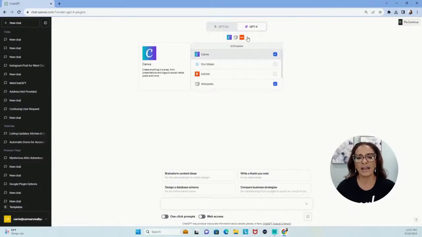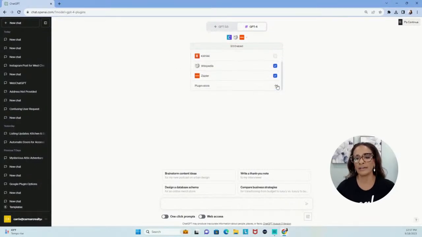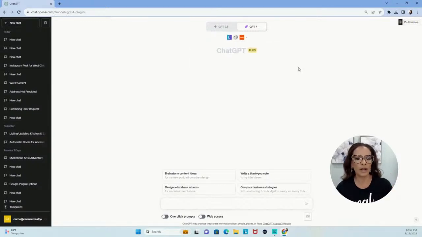So you can see that I have Canva. I had turned on Kayak and Wikipedia. I haven't even tried Zapier, which I have turned on. I haven't tried Kayak yet. I'll let you know, because I'm thinking this could be a great way to find flights. Maybe there's even one for Google. So pick a few, try them out, test them. We're going to work with Canva right out the gate.